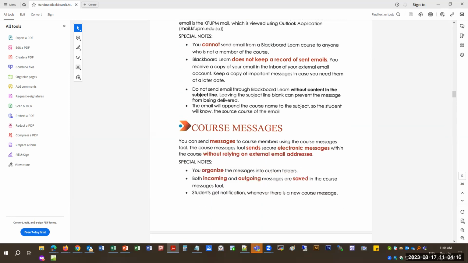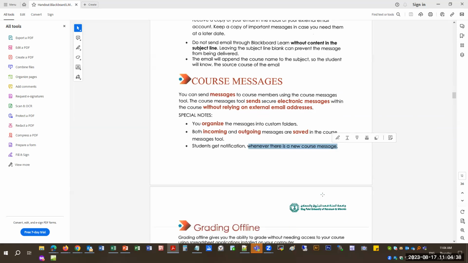As opposed to that, course messages are part of the course. So whenever you use a course message, it's like an inbox and sent folder, and you get a copy, you save a copy, and the student has to log into the course to see the details of this message. They typically get an email notification saying that you have a new course message. So they get a notification whenever there is a new course message.